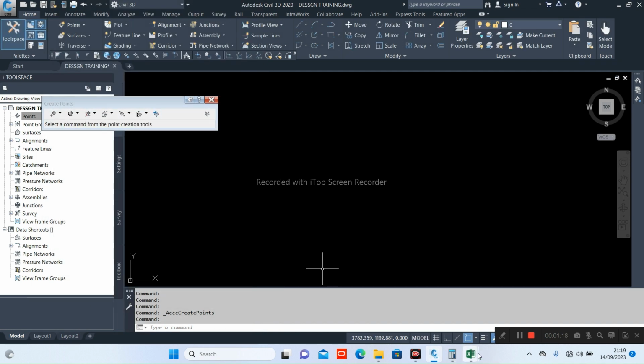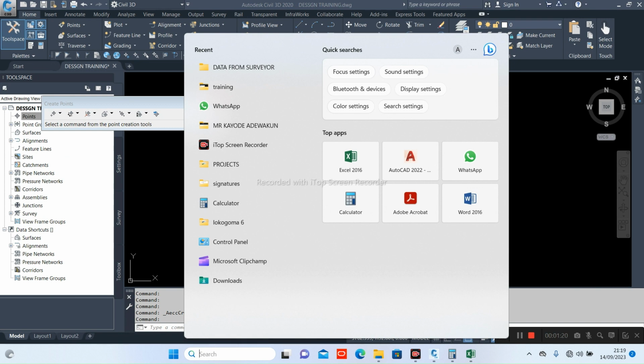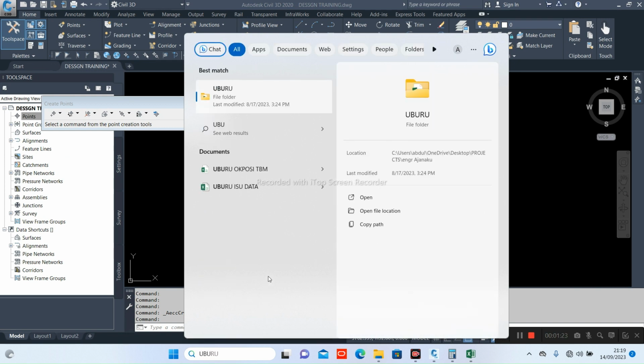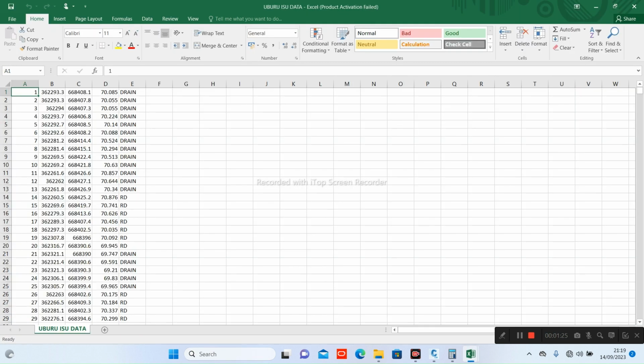Let's check it out. I think I have it here somewhere. Okay, this is it. You can see this is the point number, easting, northing, elevation, and drain. Yes, elevation first before northing. So you need to clarify; you need to be very, very sure. But from experience in this part of the world, our easting is always lower in value than the northing. You can see this one is 362,293 and this one is 668,408. That has been my own experience, but it may not be like that later.